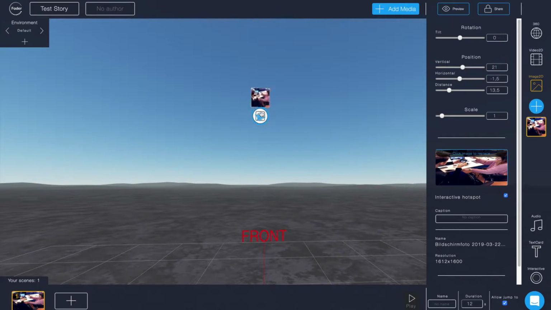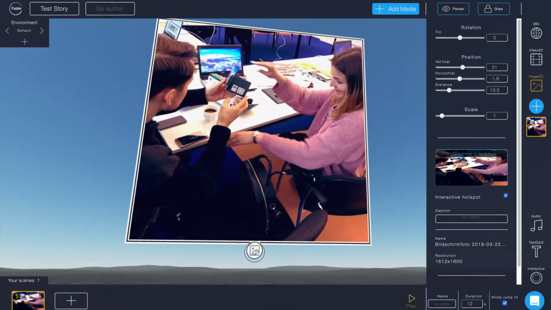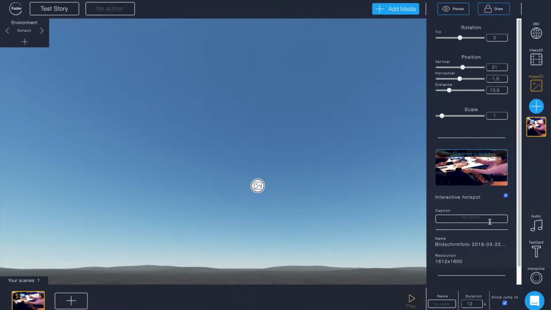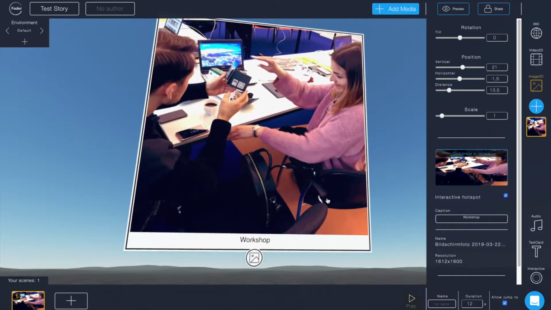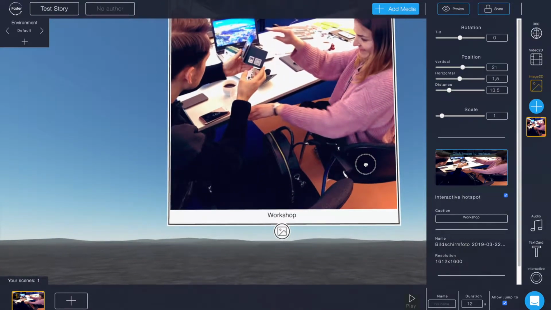So whenever a viewer clicks on that hotspot, it will open up. And also you can add a caption to your image. So here I'm just going to write down workshop. And when I open it, I see that it says workshop, which is nice.